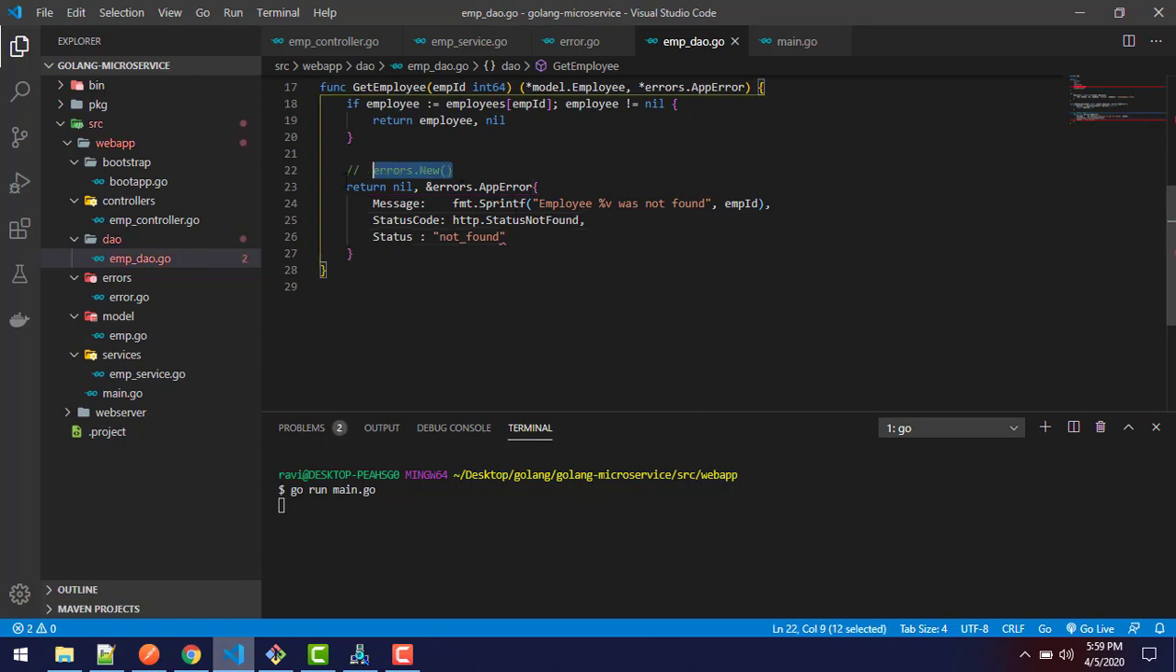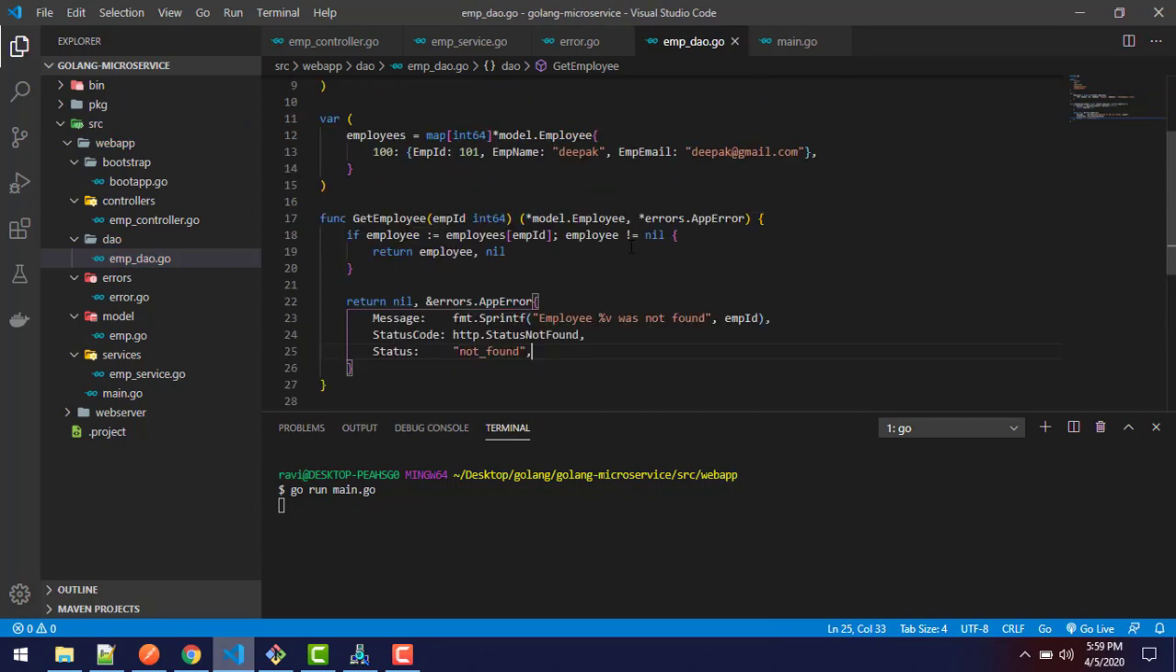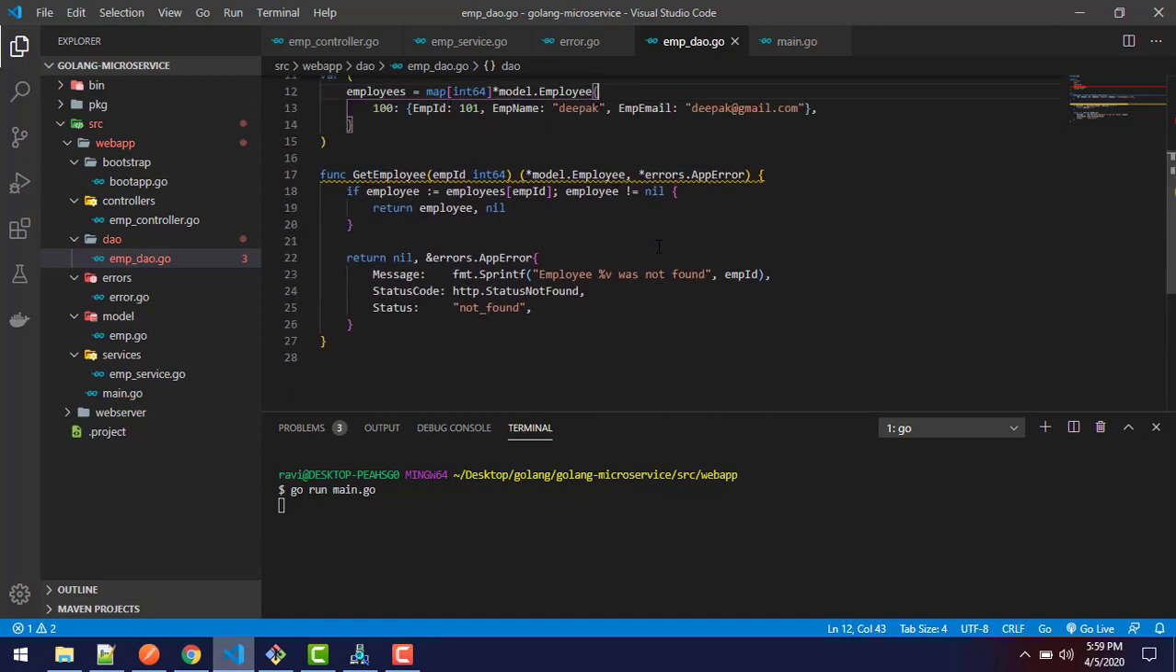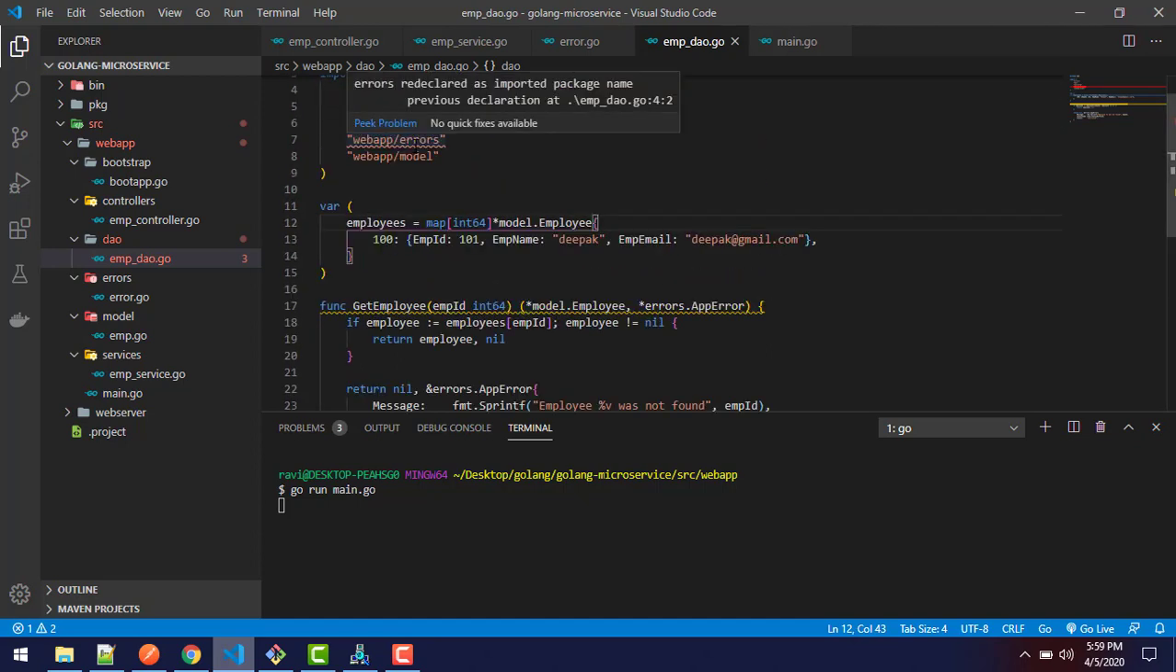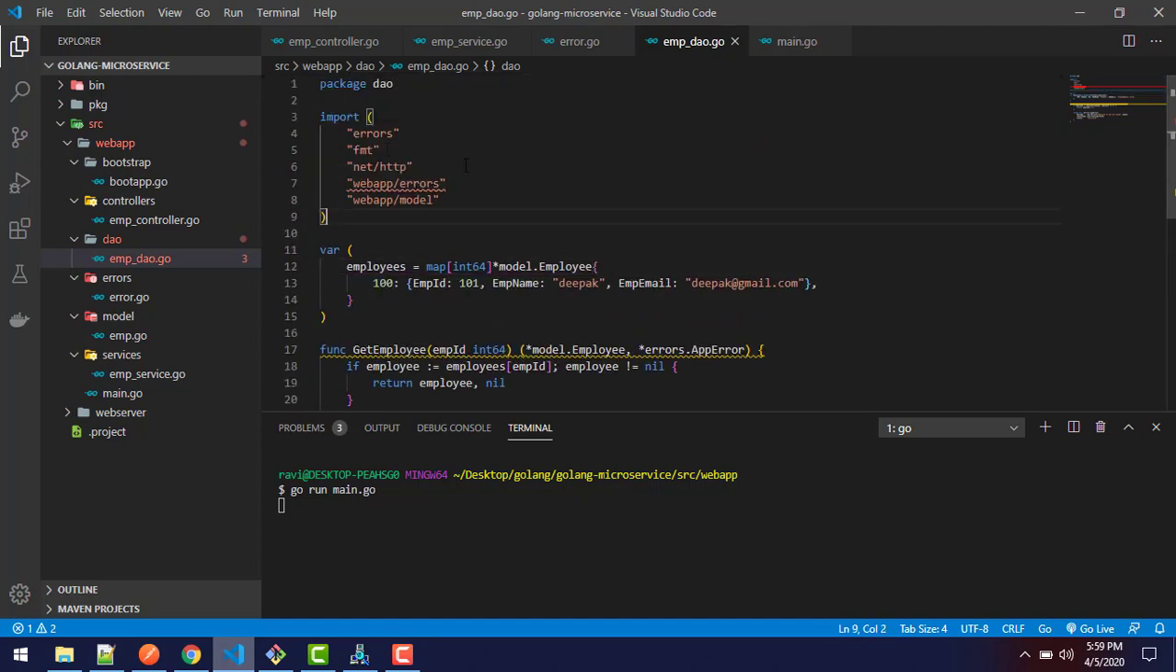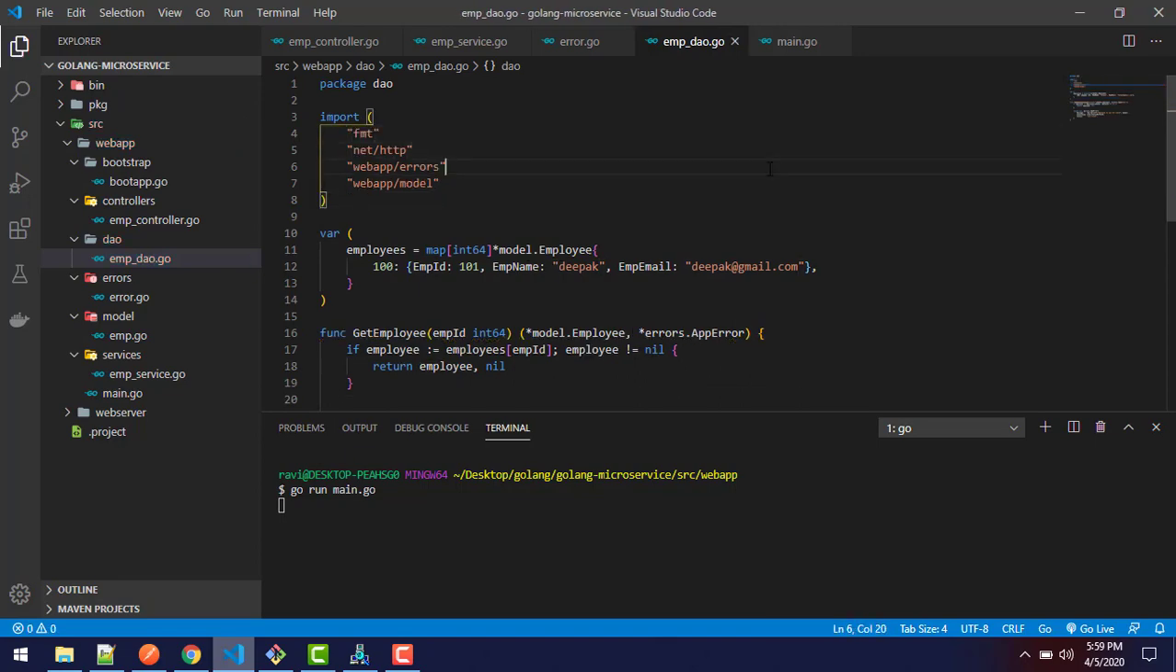And now I'll remove this one and save it, and one more comma is required. Now it's giving an error: "redeclared as imported package name". Sorry, this thing we have to remove, and this we have to include. Now it's good. Right, the next thing we have to modify is our controller.